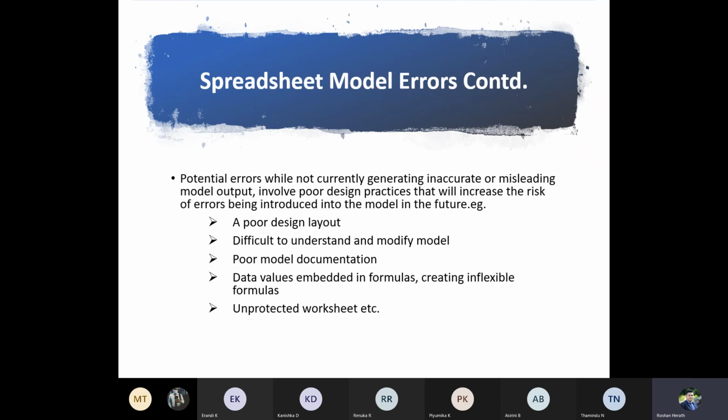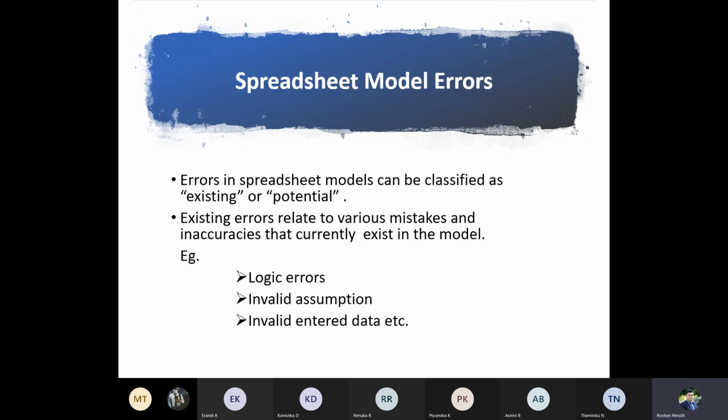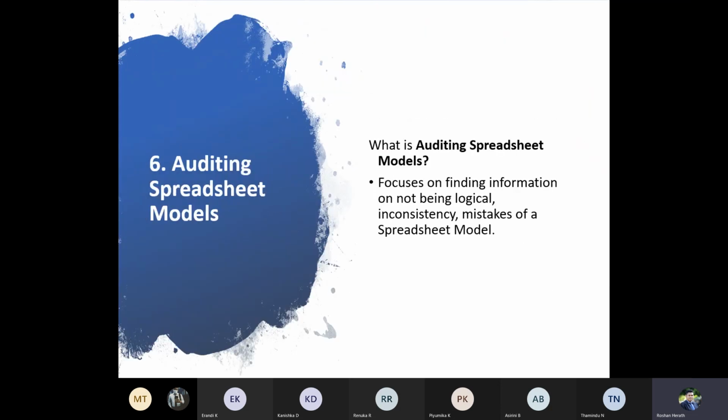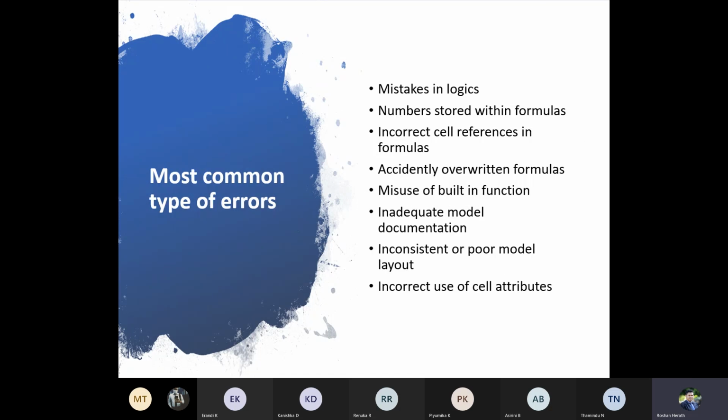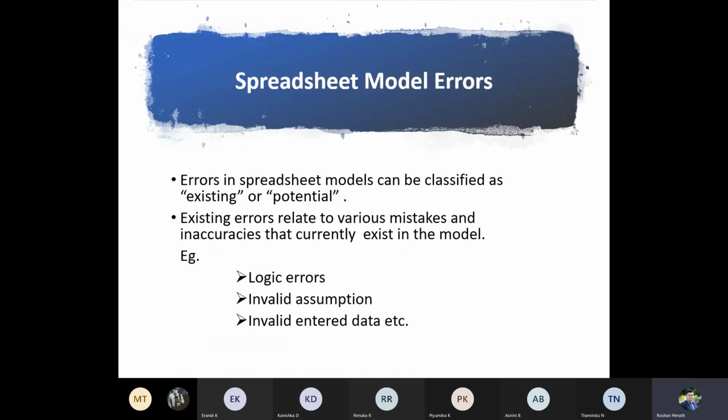Right? It's about the errors. So now we have a kind of general understanding about what are the mistakes that can be there in a model.